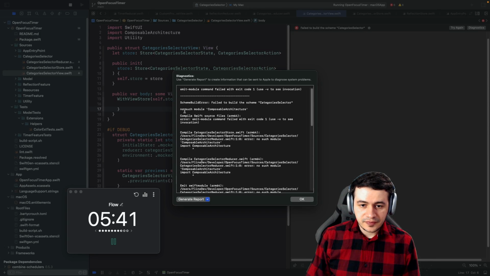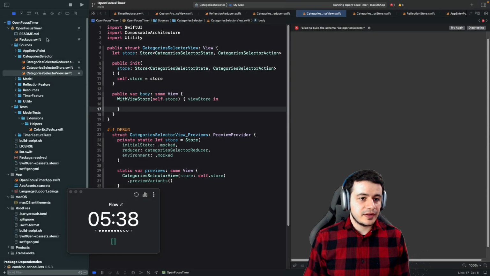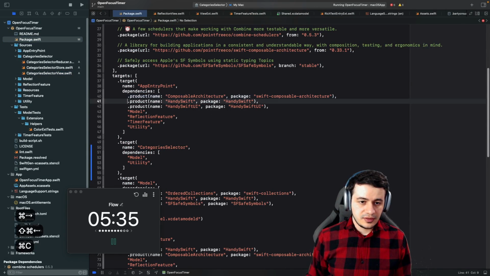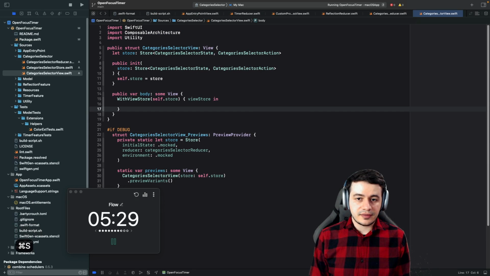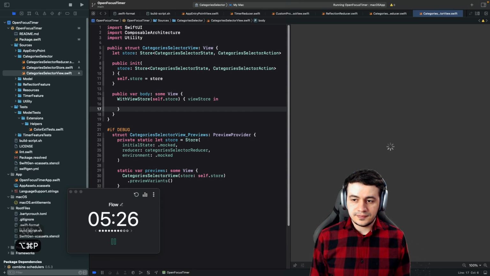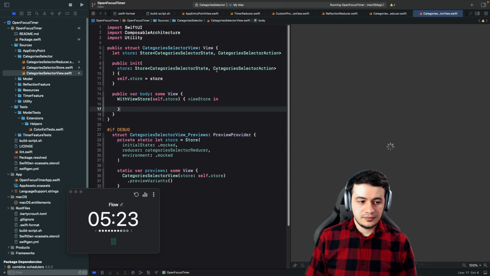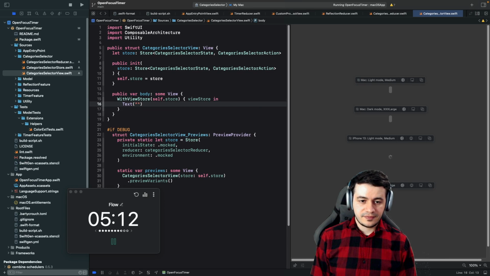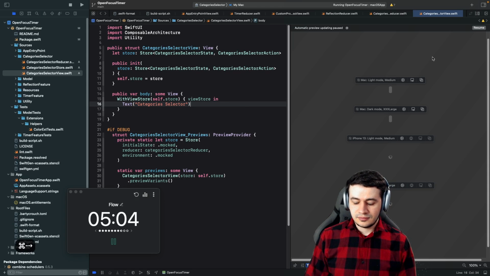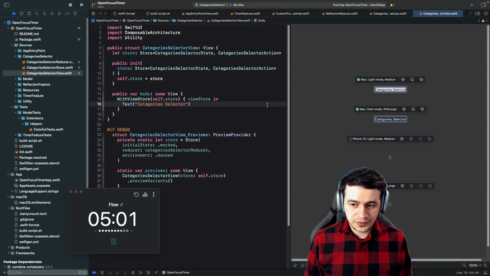To build scheme, no such module. Oh, I forgot to enter the composable architecture as well. Damn. Let's try. Okay, it's not really something here. Let's add something. Categories. Okay, preview works.